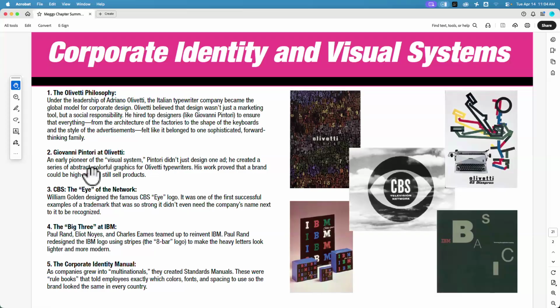I'm doing my piece on Giovanni Pintori at Olivetti. That's what I'm doing mine on. Sorry, it's not bad for me to do that voice. So that's what I'm going to do my piece on today. But let's talk. So a typewriter company became the first global model for corporate design.